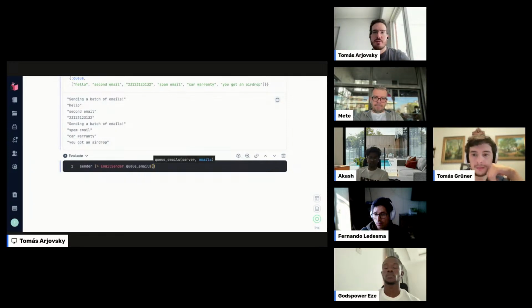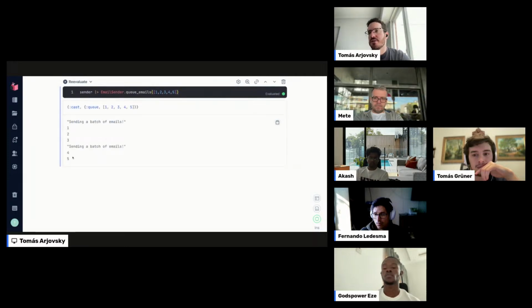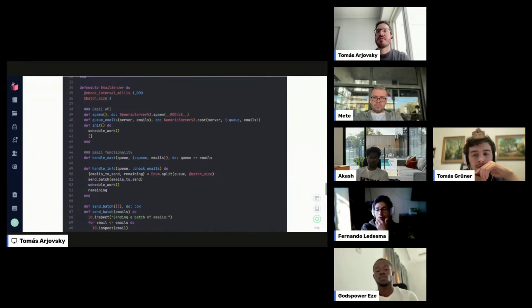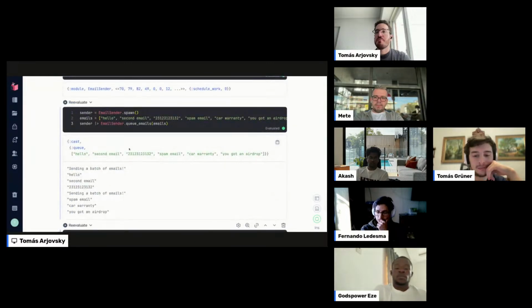But we can just send a new batch. Let's just do numbers now, and it still works. It's still sending the messages. And if there's not a full batch, that's no worry. It still works. So this is a very powerful thing, the handle info, because we can build basically GenServers that periodically do stuff without needing to tell it anything, and they work asynchronously.